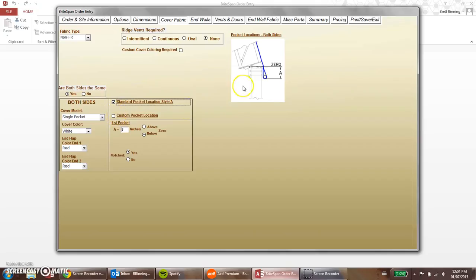So this is nice. You can either select our standard, which is 8 inches below zero for this pocket, or you can select your custom pocket wherever you would want it. A equals 10 inches below zero. So that's pretty good. It's nice how this picture's here for the dealer to see what they're actually ordering.